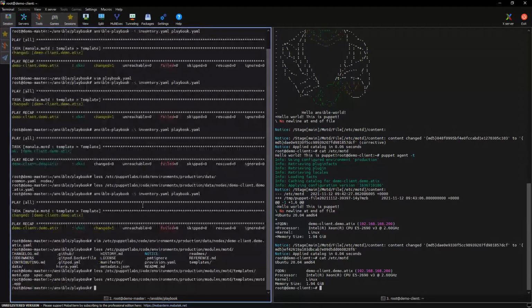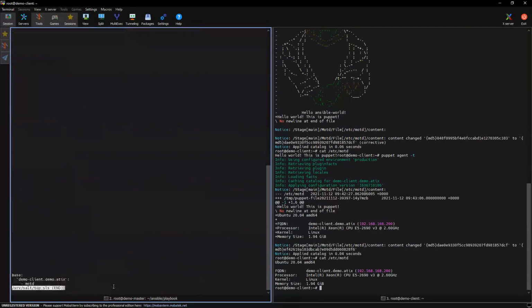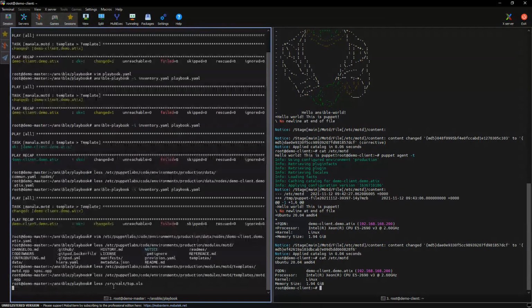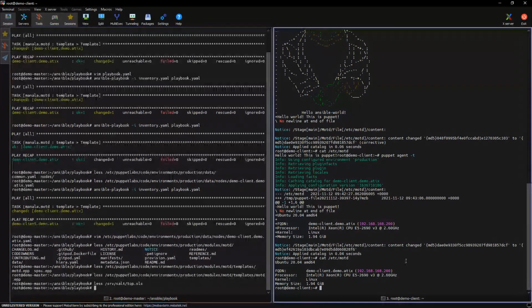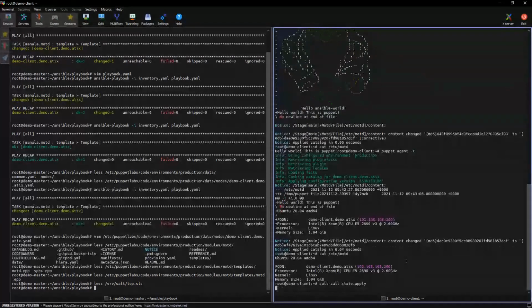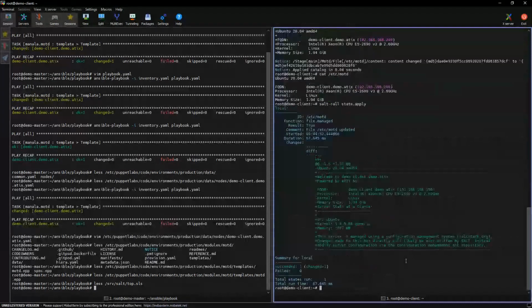And if I now want to configure everything with Salt, I have the top file for Salt. And it says, yeah, my base group includes the demo client, and I want to include the message of the day. And inside my message of the day, there is also a template used. And I could now, similar to the Puppet, I can run state apply, and it will override the message of the day again.